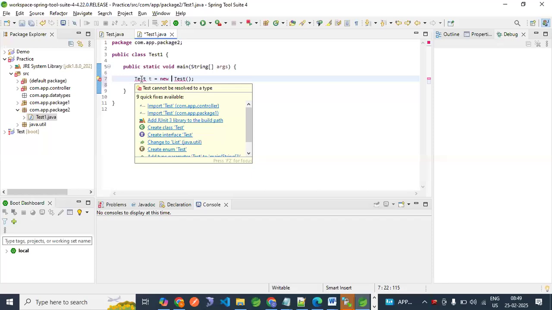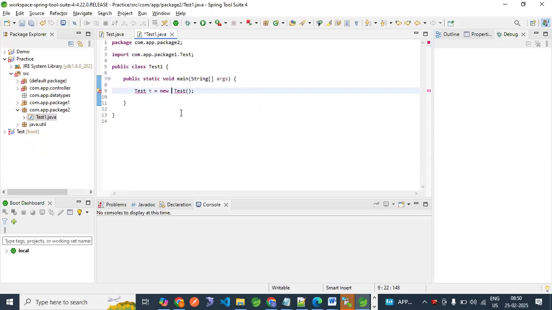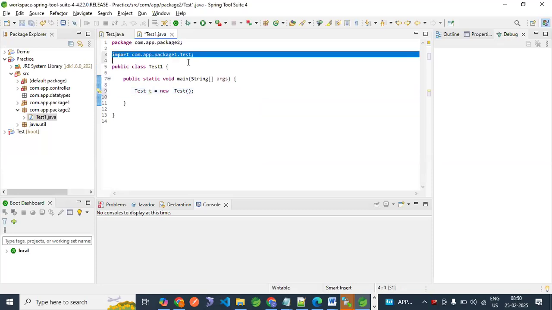Now see, there are two Test classes. One is in controller, one is in package one. The same class name is there, but which one do I have to use? I have to use the package one, because I created two packages for our demo today. I have to import the package one Test class. If I import controller, that functionality won't come. So I will use this. See, this package is coming now.